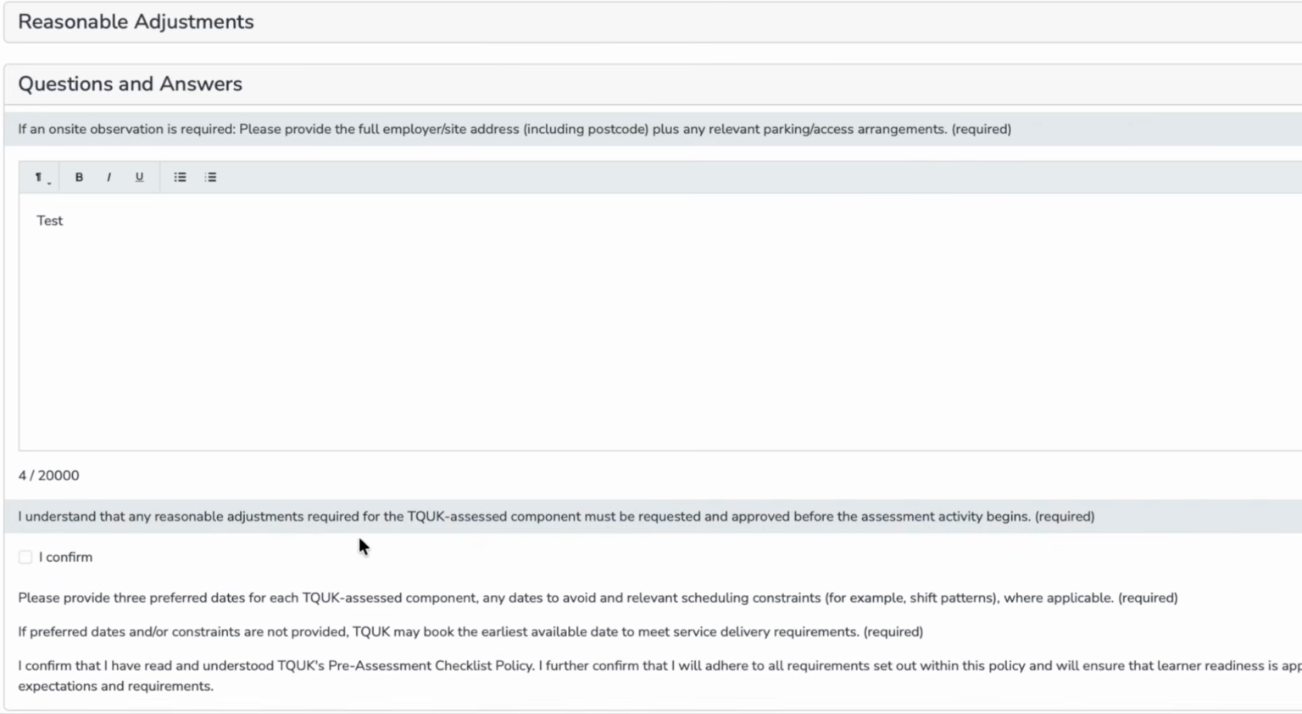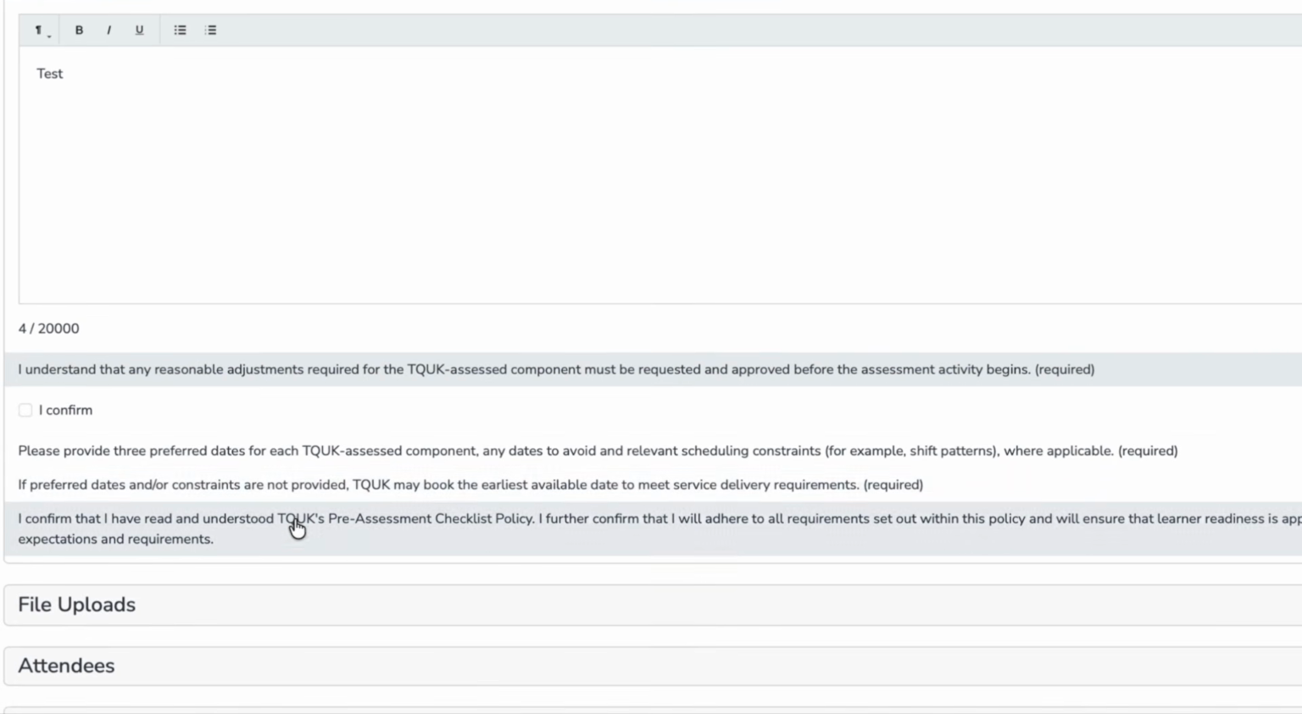The next question asks you to confirm that any required reasonable adjustments have been submitted and approved before assessment activity begins. This is a mandatory requirement, so once you're satisfied this has been completed where applicable, select the confirmation box.